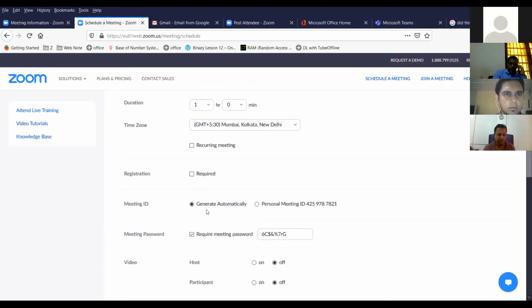Then meeting ID, as explained earlier, it is better to have an automatically generated meeting ID rather than using a personal meeting ID, as that is more secure. If you wish, you can click on this one, personal meeting ID, and use that. But we highly recommend that you use an automatically generated meeting ID for each meeting.